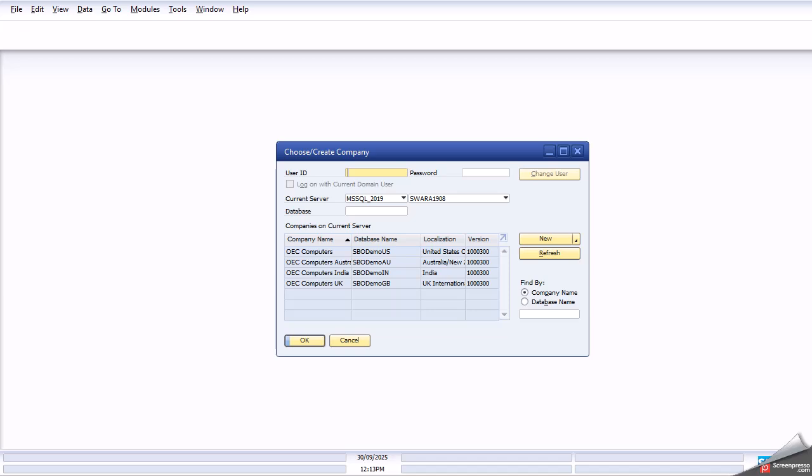One of the most common and important tasks for any B1 consultant is working with databases. Whether you are a beginner or experienced, you will always face situations where you need to take a backup of your live database and restore it as a test database to troubleshoot, test upgrades, or try new features without risking production data. When I started my journey back in 2017, I faced this exact challenge.